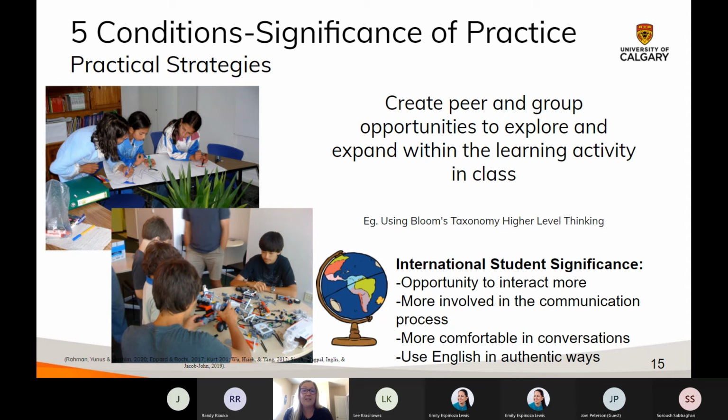International students liked this because they found that they had the opportunity to interact more in class, and they felt like they were more involved in the communication, which led them to be more comfortable in conversations that were taking place in the class, and they felt that they were able to use English in more authentic ways through these peer and group opportunities.